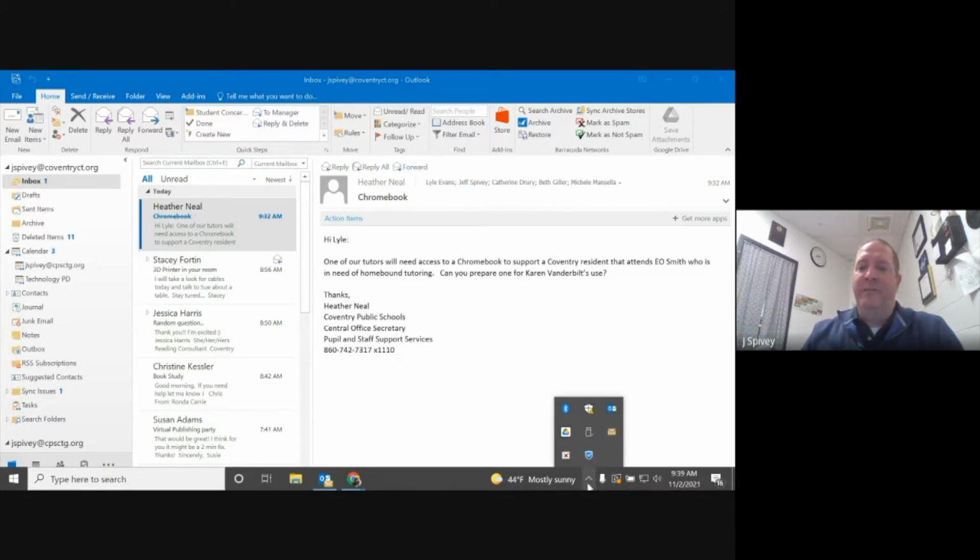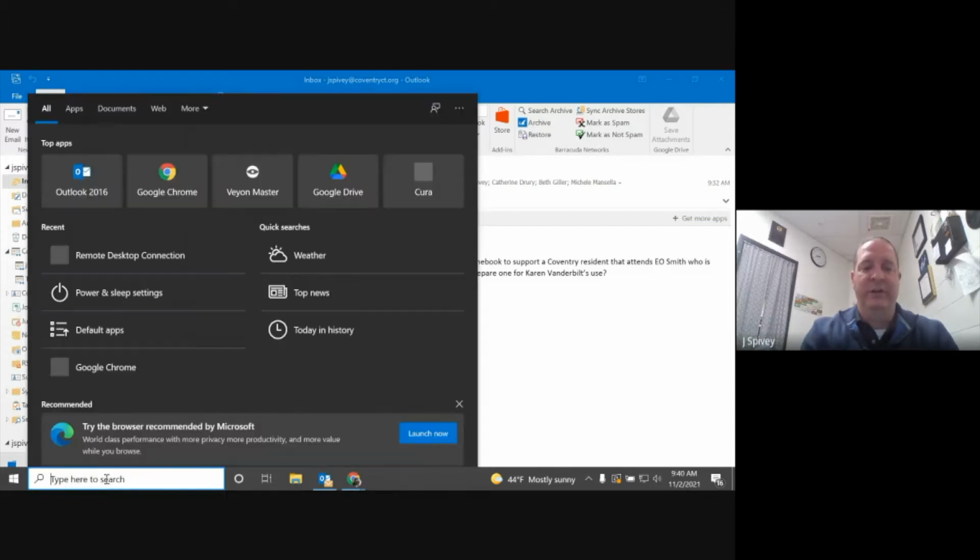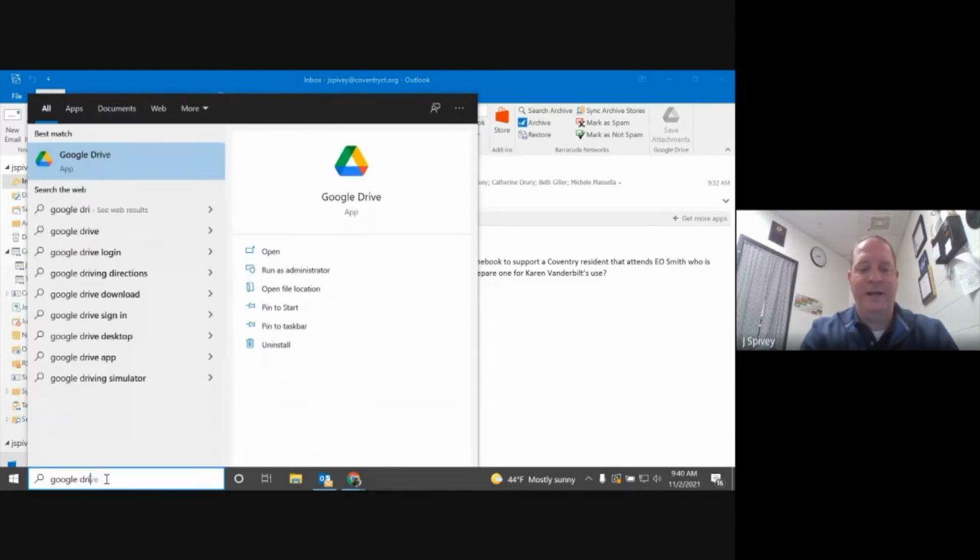If you ever go to the bottom of the screen and click on that caret and it's not in that list at all, what you're going to do is go over where it says type here to search, and you're just going to go ahead and type Google Drive app.